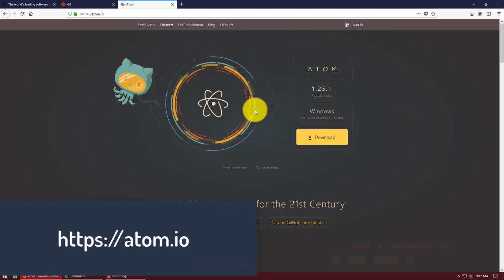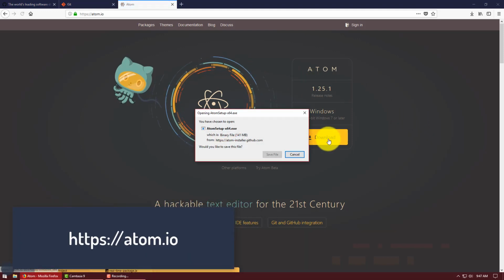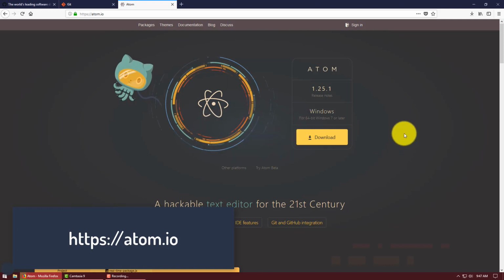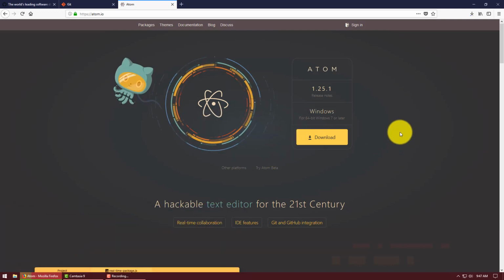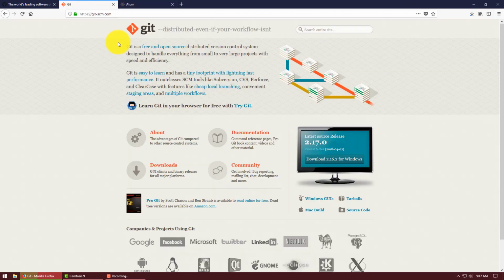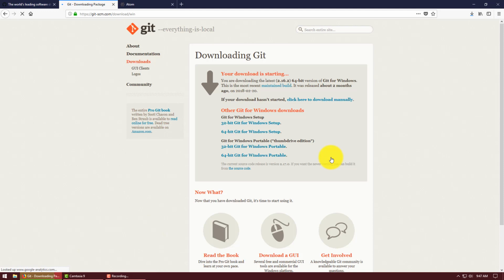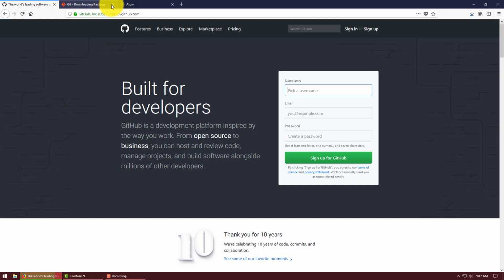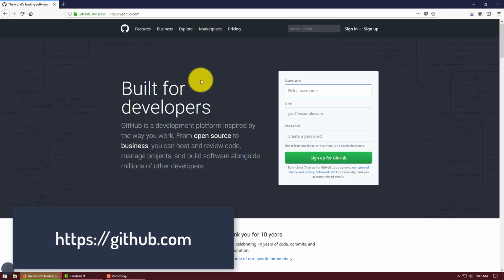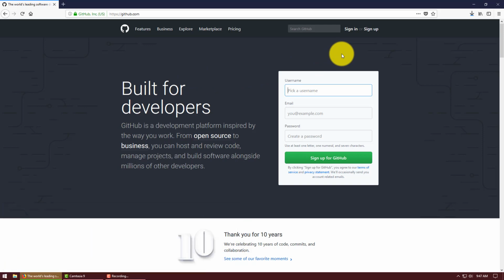So I'm going to start by heading over to atom.io and downloading Atom. And Atom is our text and code editor, and we're going to be using it to actually create our projects. Then I'm going to go to git-scm.com, which is the version control software we're going to be using, and we're going to download that. And then lastly, we're going to head over to github.com and create an account. Whenever you create an account, there's a section that asks you what type of plan you would like to have, and you can just say free plan. I'm going to go ahead and sign in on github.com just to start.